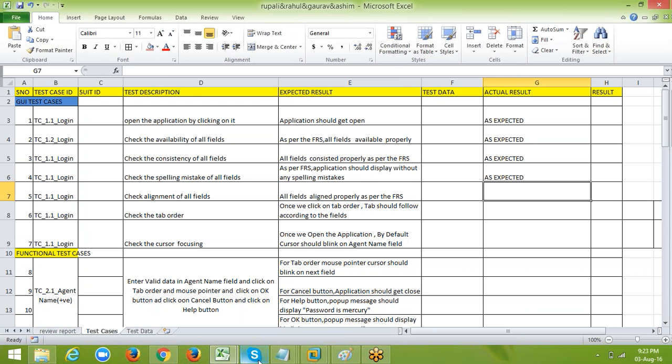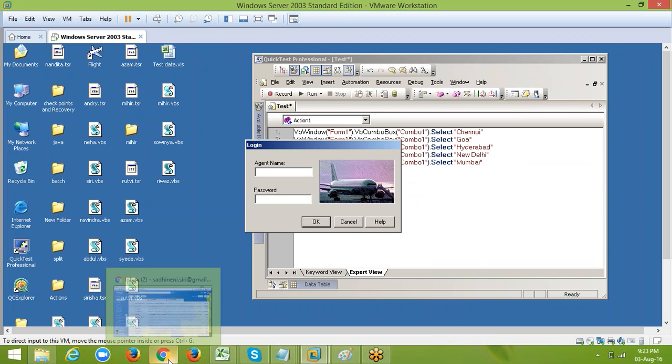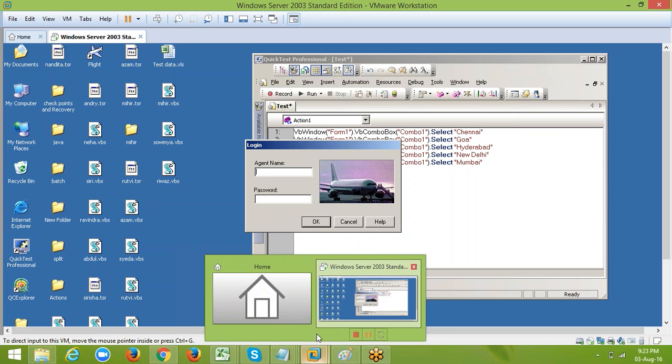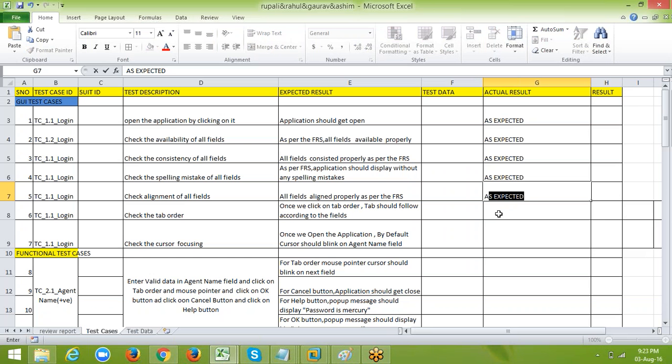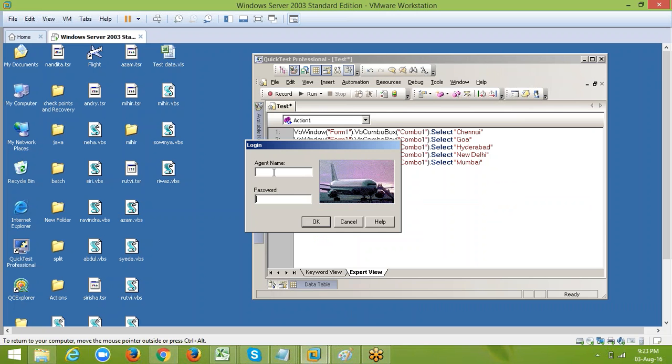Check the alignment. As per the FRS document, are all fields aligned properly? Agent name, password, after that okay, cancel, help. Yes, it is also as expected. Then what about the next thing? Check the tab order. If I click on tab, it should follow the order of the fields presented on the application. That is also as expected.